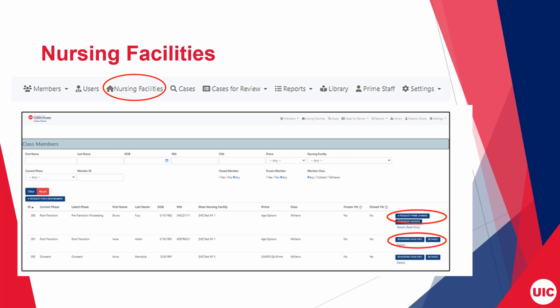Clicking on Nursing Facilities from the navigation bar will display the nursing facilities attached to the user's Prime. Clicking on Prime List provides a list of Prime agencies that have been associated with that facility, as well as the main Prime.